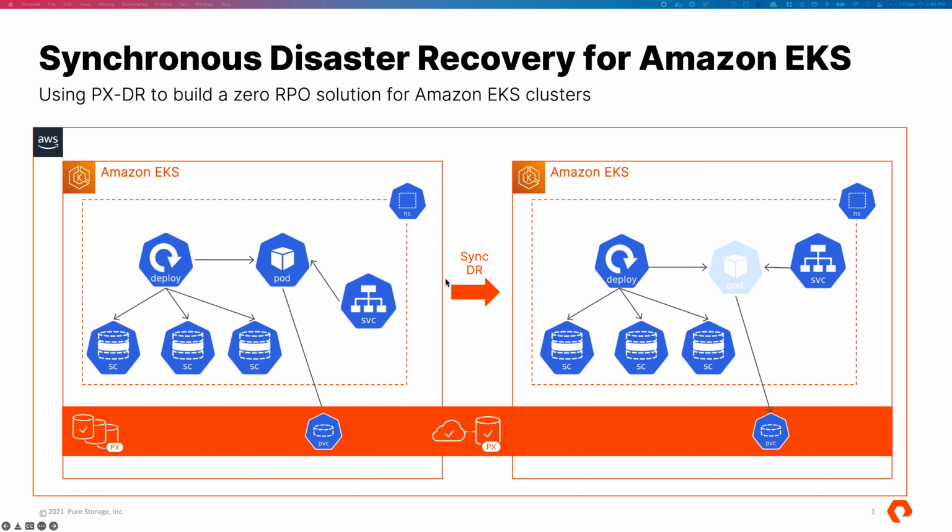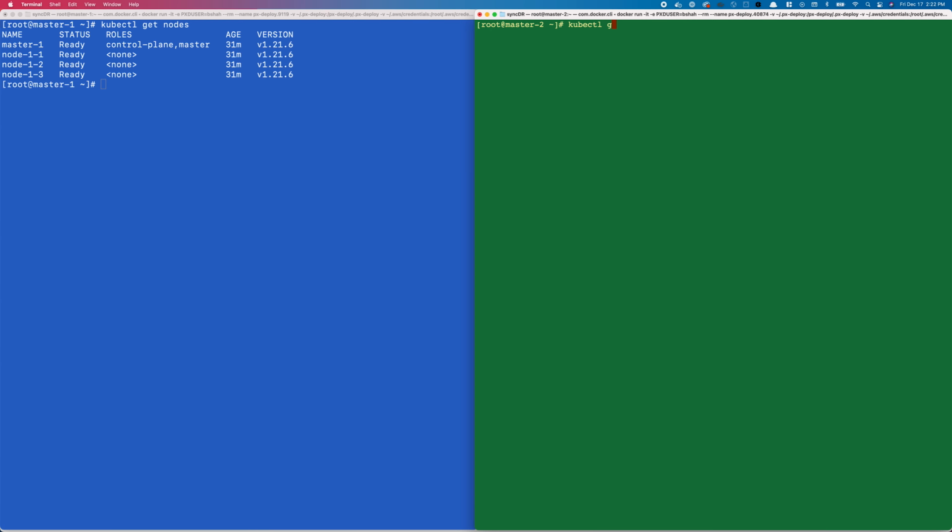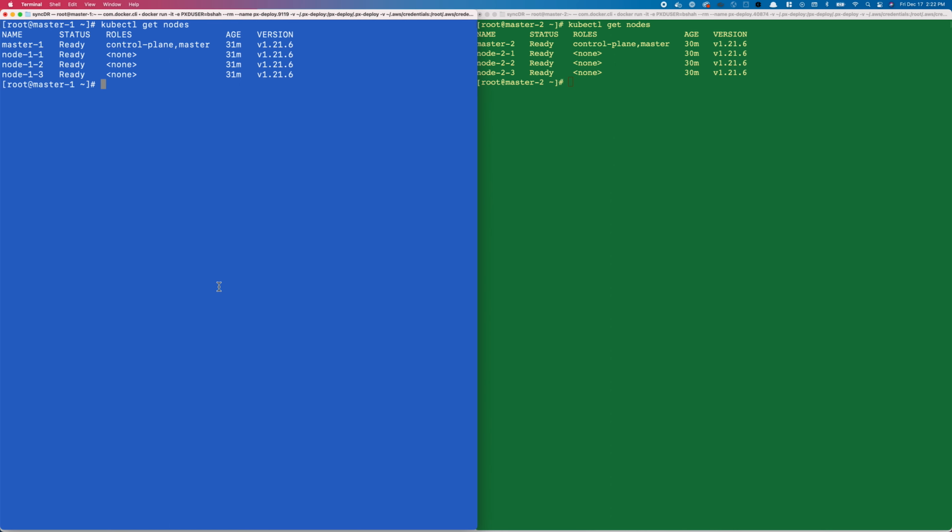So let's get started. Here we have a primary cluster on the left and a secondary cluster on the right. Let's do kubectl get nodes on both the clusters and look at the clusters that we have. We have a 1 master, 3 worker node setup on each EKS cluster.